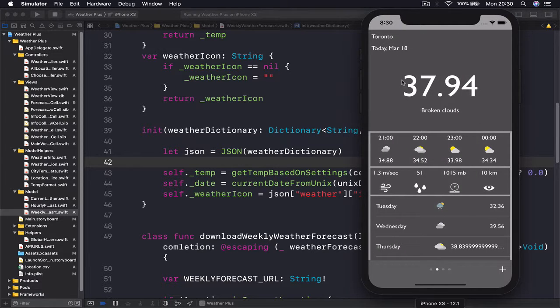Let's check our other places. In Toronto, it's 37.94. I can see now in Dublin, it's a really long number. So we need some kind of format here to fix this thing so it doesn't go this way. This we're going to do in our next lecture.